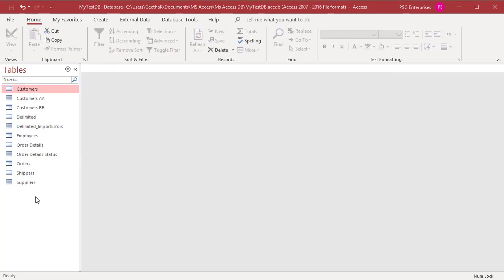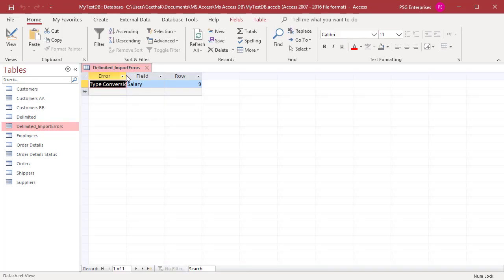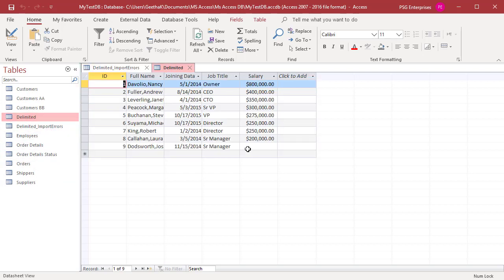Delimited and delimited underscore import errors tables appear in the navigation pane. Delimited underscore import errors has details of the errors which were caused during the import process. You can see error field and row are listed. There is an error in the salary field in the 9th row. Open the destination table in datasheet view. Notice that in the salary field 9th record where there was invalid data, the value is null.